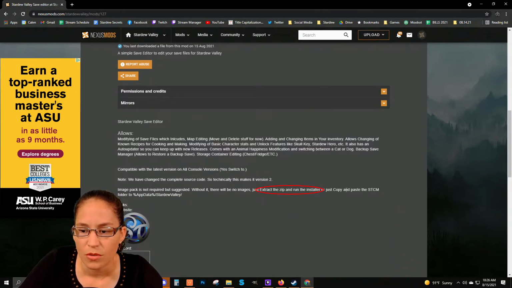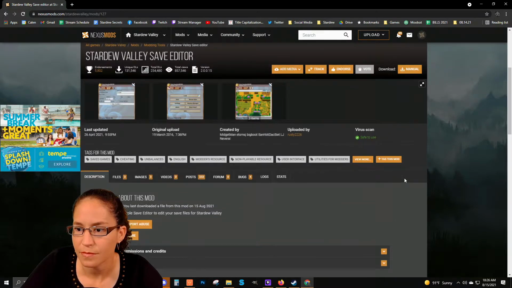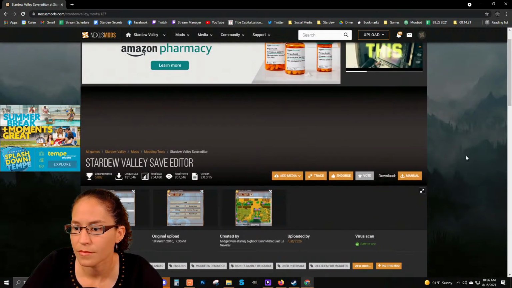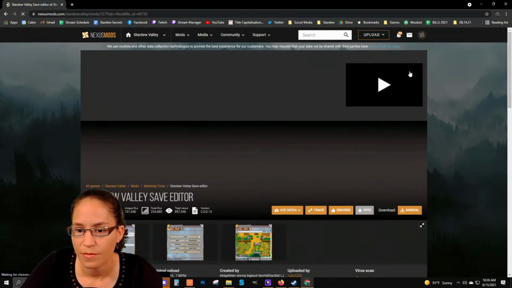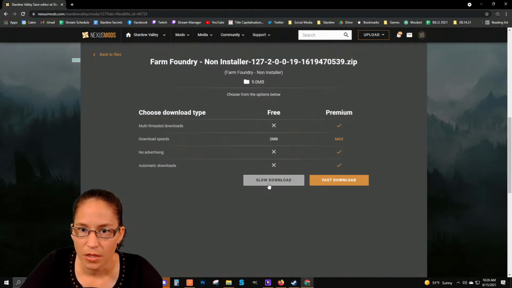They also explain how to install this. They just let you know you want to extract the zip folder and run the installer for this image pack once you download it. So I'm going to show you how to do that. So first, you'll want to hit this manual download button. We'll click on slow download.